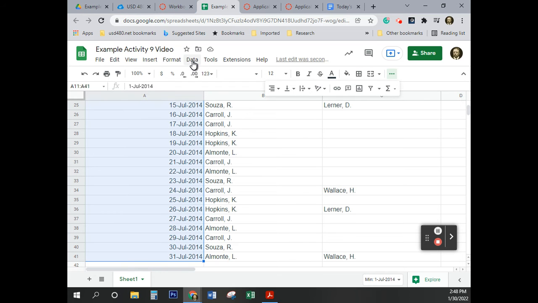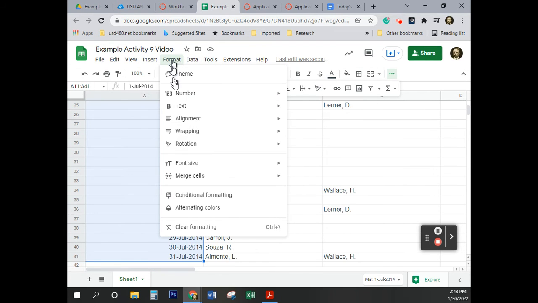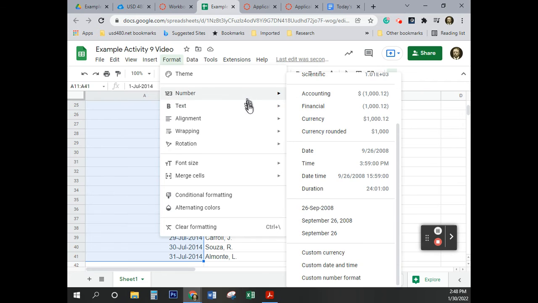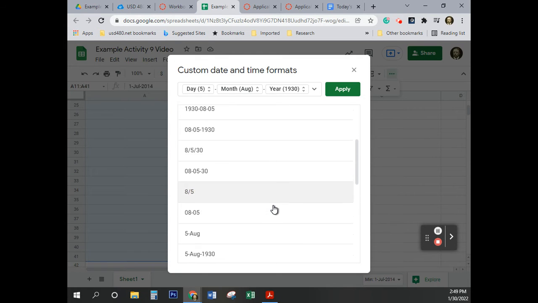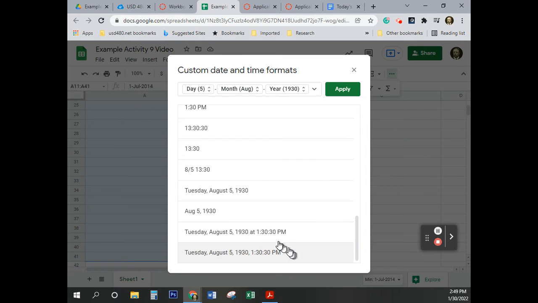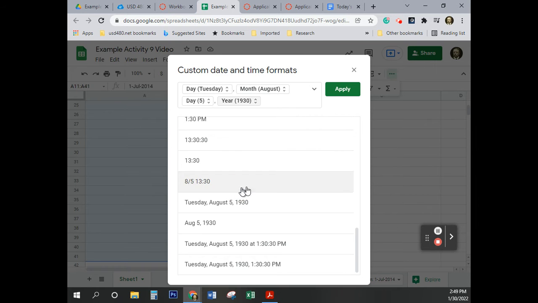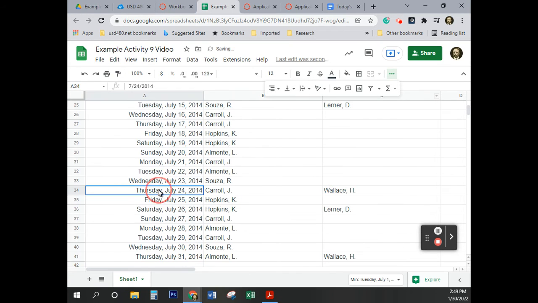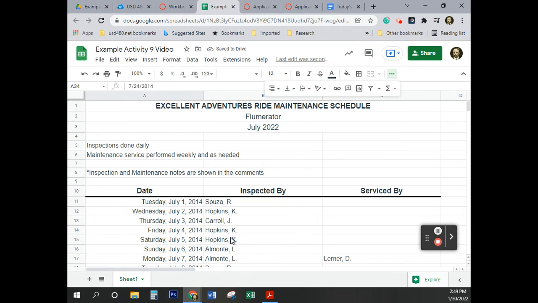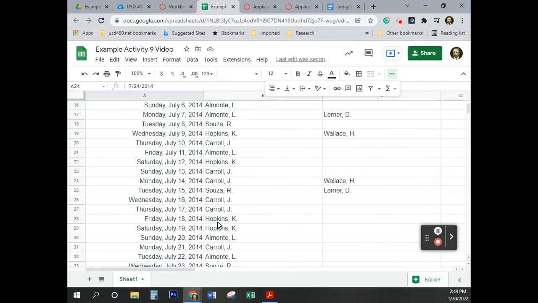Okay, so date, format, number. Custom date and time, day, date, year. And the funny thing is, I came all the way down here and looked at that for some reason and just sort of apply. There we go. So now we have, as you can see, it's applying day, date, year. Good. Okay, that felt dumb.